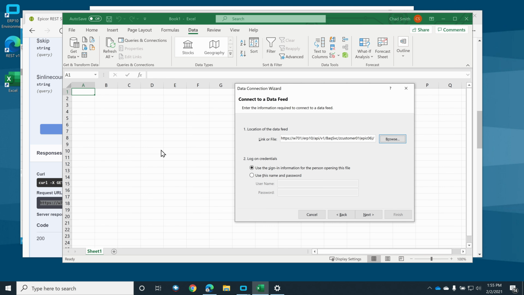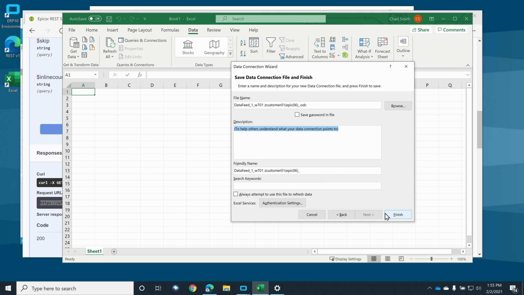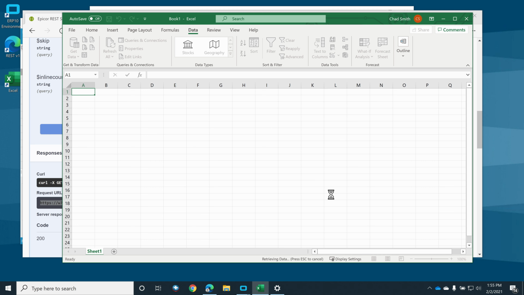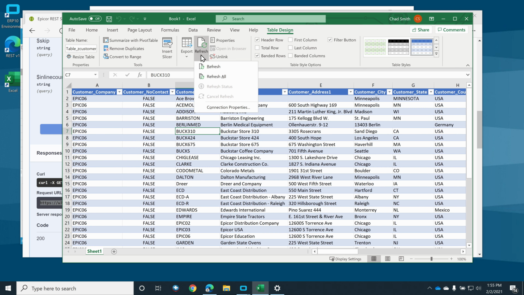If we go back to Excel and put in the same OData feed with a valid Epicor username and password, we should now be successful. Your data set will show up as a table, and you simply select it and finish the wizard. You now have Epicor data in Excel. What's more is you can click the refresh button and that data will refresh for you.